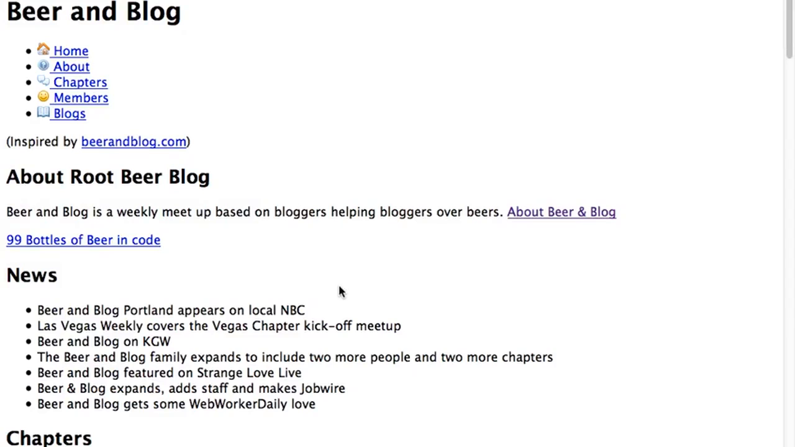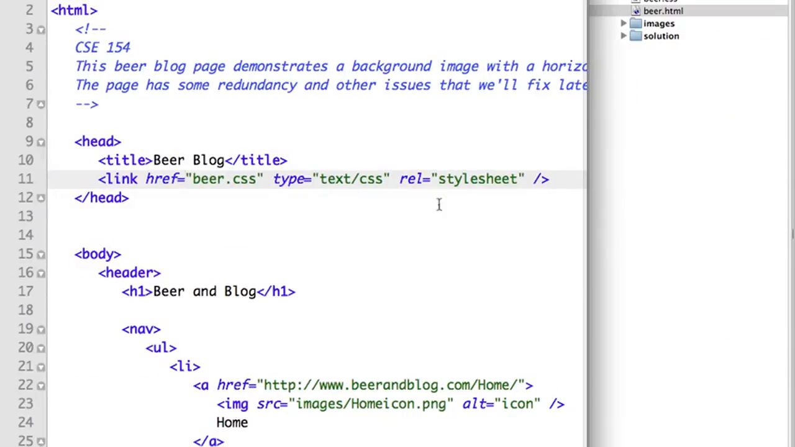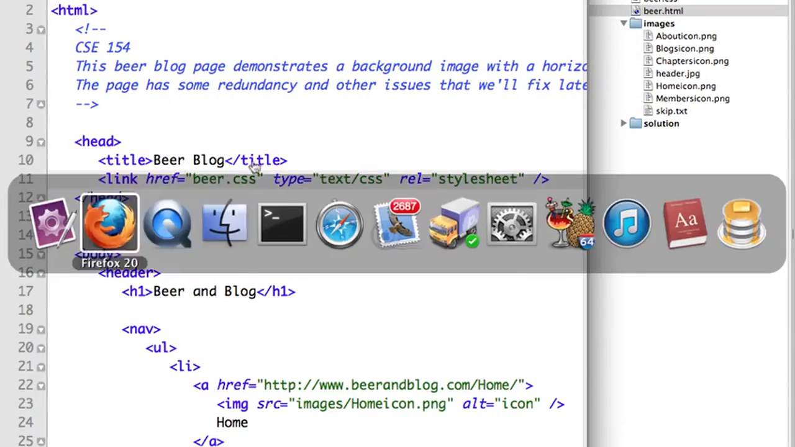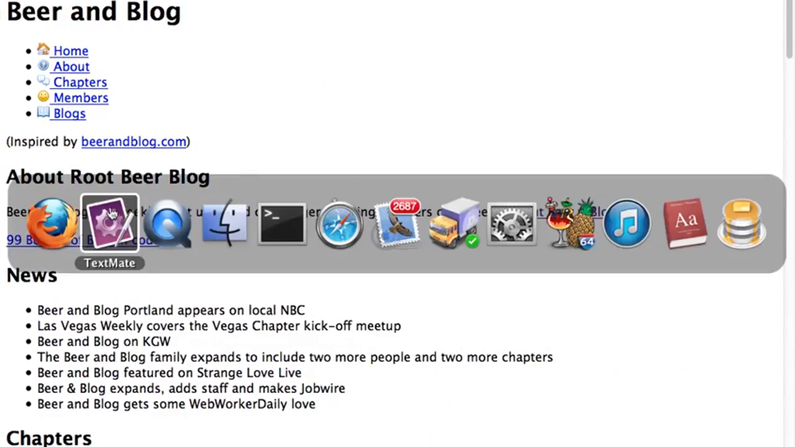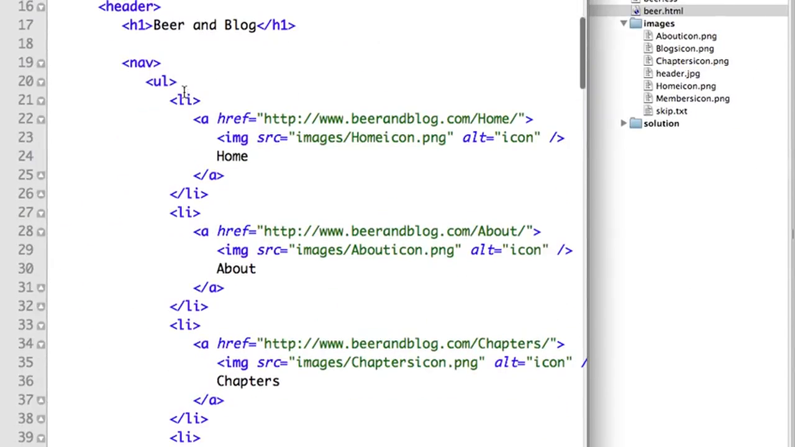Okay, so the first thing we want to do is get the image banner there. And I can show you that we have images here. The header image is right there. That's the one that we want across the top here. So we have a header up here that's the H1. Let's look at the HTML.